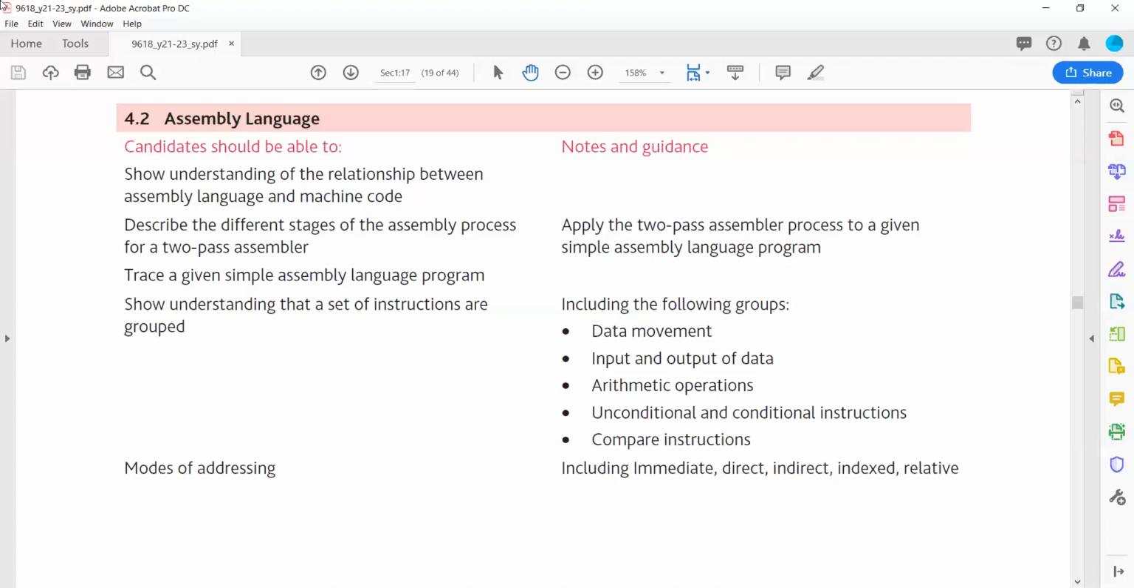The first programming language to be developed was assembly language. This is closely related to machine code and uses mnemonics instead of binary form.